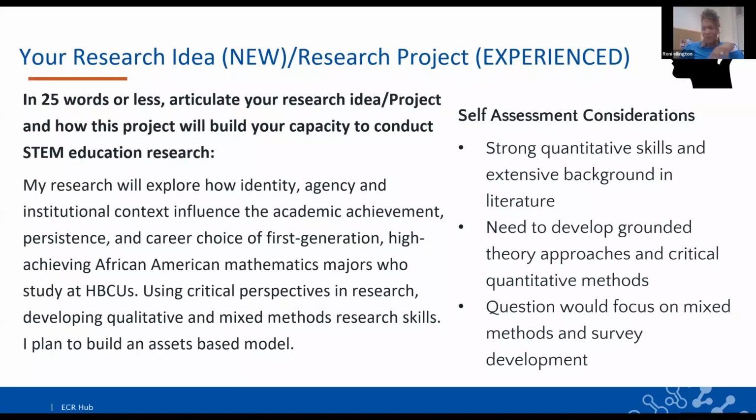I just did this as an example. I've already shared it, but in 25 words or less, I had to say what I want to do. Then I looked at my self-assessment considerations. I've already written down what I wanted to gain using this critical perspective and research. I want to do mixed methods. I want to build this asset-based theoretical model using the work that I've already done. I have strong quantitative skills and I understand the literature, but I need to develop some grounded theory approaches and critical quantitative and qualitative methodologies. Questions would focus more on mixed methods and survey development.